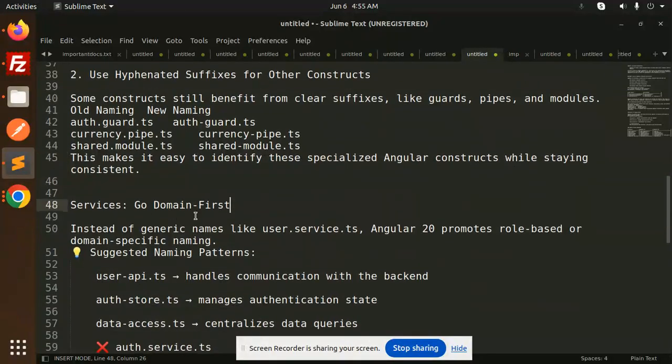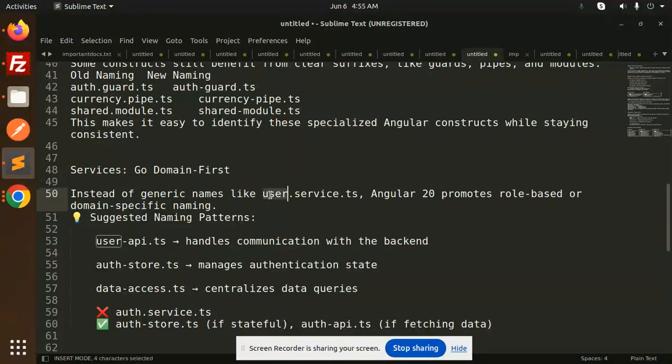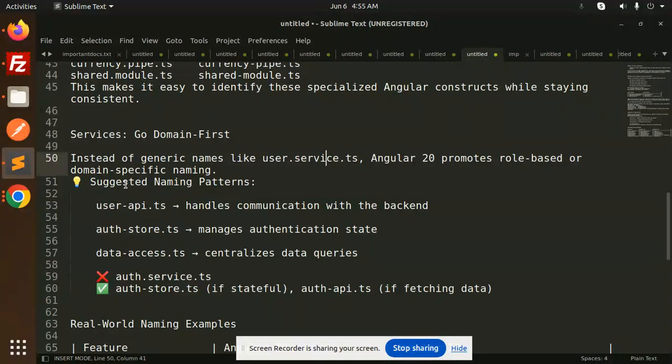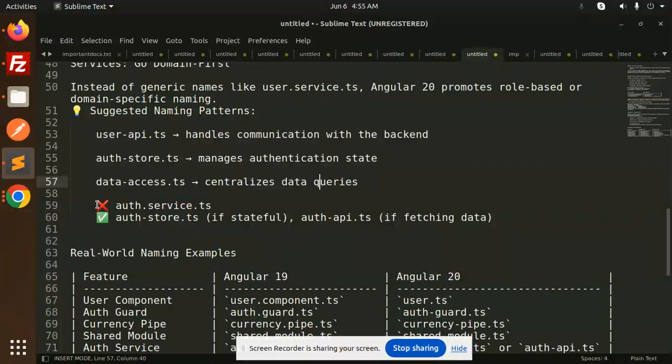Services go domain first. Instead of generic names like user.service.ts, Angular 20 promotes role-based, domain-specific naming. Suggested naming patterns would be user-api.ts to handle communication with the backend, auth-store.ts to manage authentication, data-ss.ts to centralize the data queries. This is wrong: auth.service.ts. It should be auth-store.ts if stateful, auth-api.ts if fetching the data.